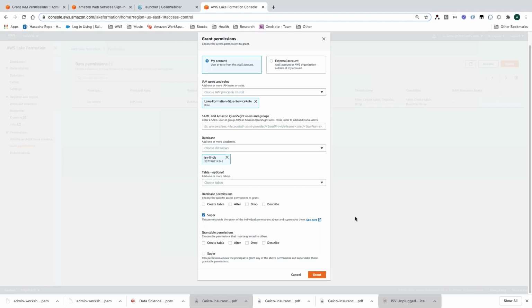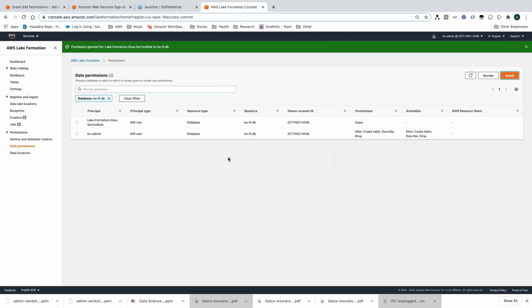All right, so follow this step. I'll take a pause for 10 to 15 seconds. Okay, let's do grant. So I've granted permissions to the role.